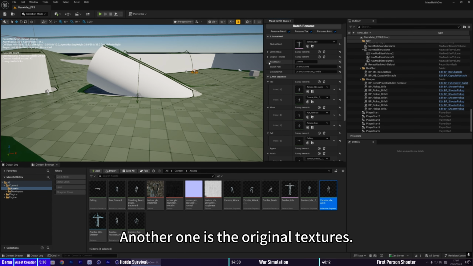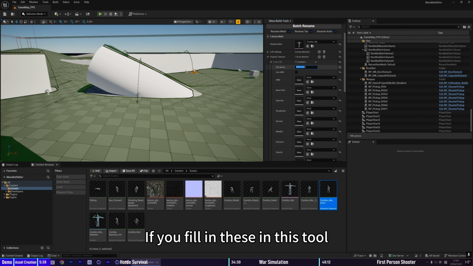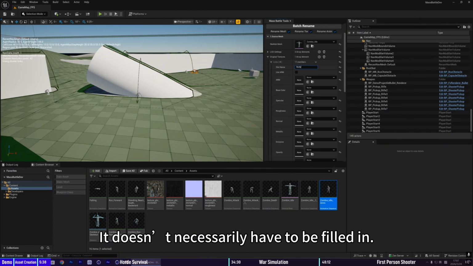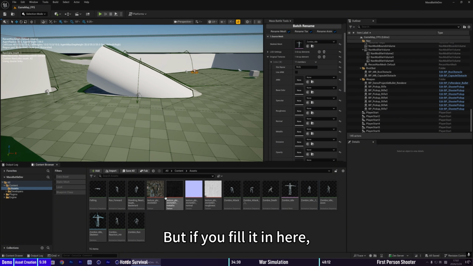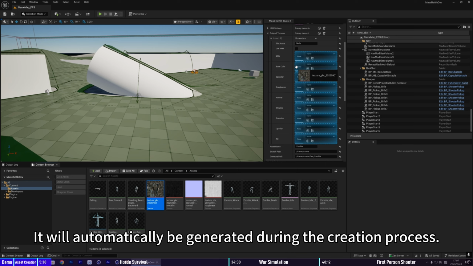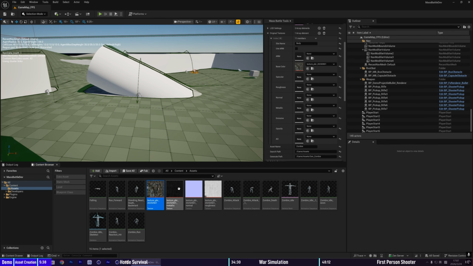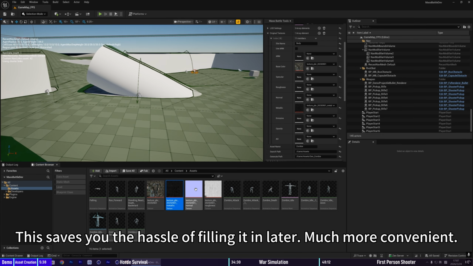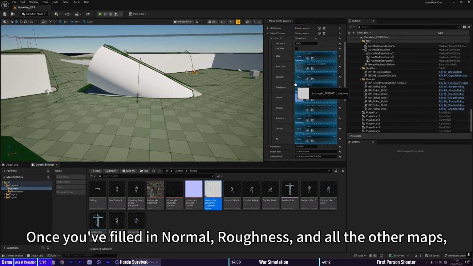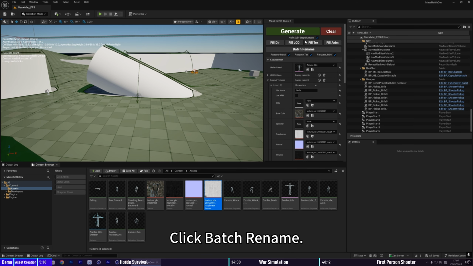Another one is the original textures. It doesn't necessarily have to be filled in, but if you fill it in here, it will automatically be generated during the creation process. Generate with textures. This saves you the hassle of filling it in later, much more convenient. Once you've filled in normal, roughness, and all the other maps, click Batch Rename.